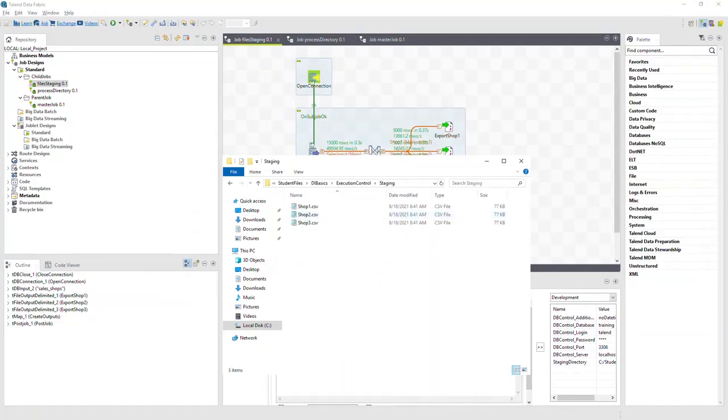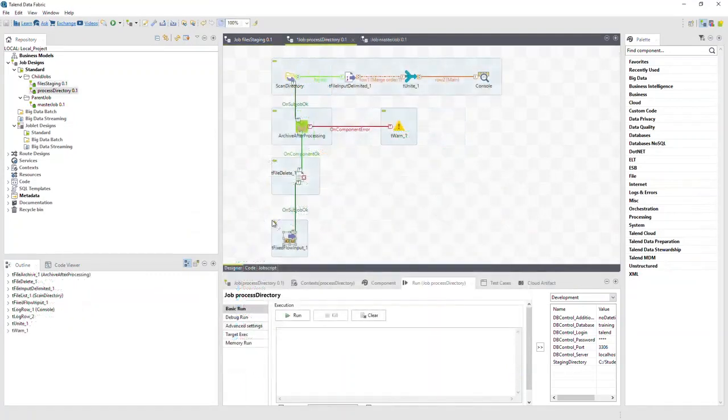three output files. The second job, Process Directory, reads the data from the files located in the staging folder, then archives this data to a separate backup folder. The job then deletes the staging folder.